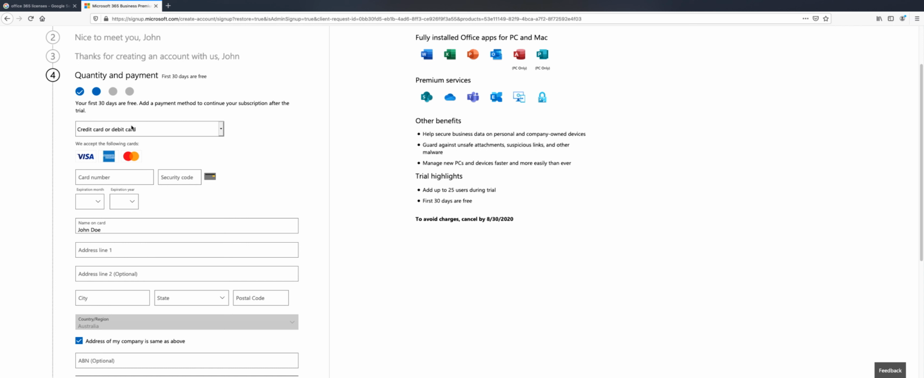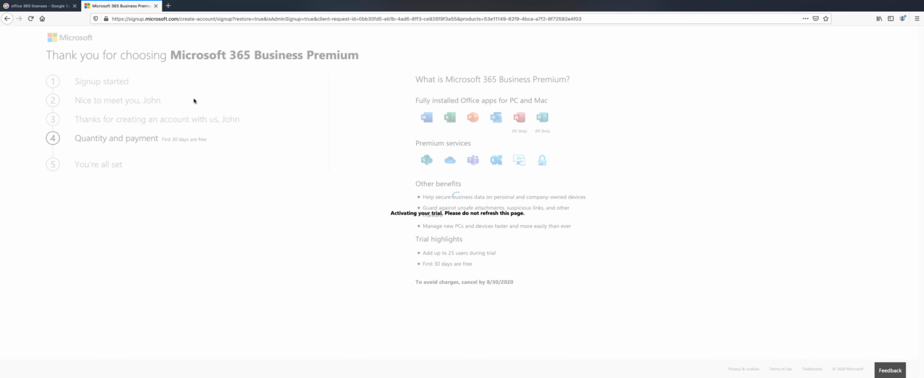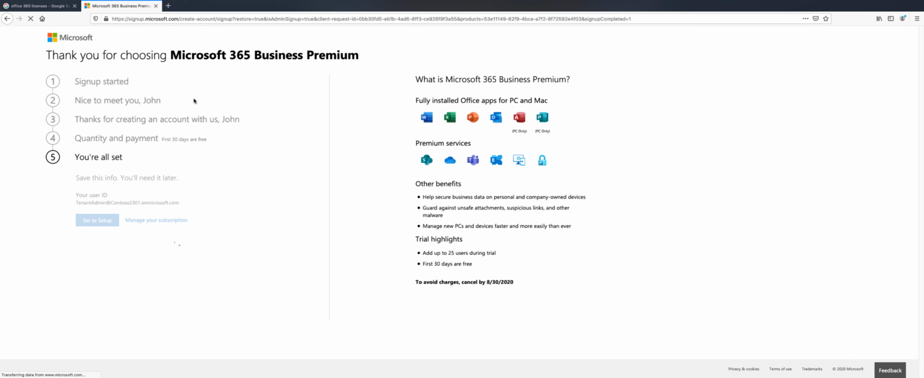Because I want to give you a total experience, I'm going to sign up a tenant here and I will cancel it shortly. So let me go ahead and put my card details here and go to the next level. Okay. Right, so I have put in my card details and it is activating my trial. Okay, so this is my trial and I can log in to this and I'll just go to my setup.